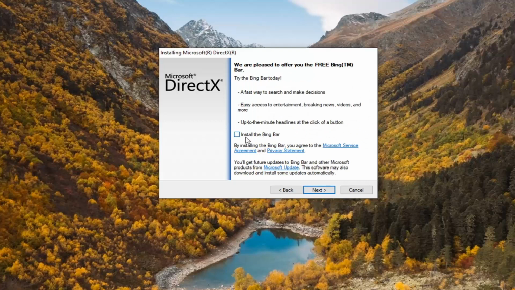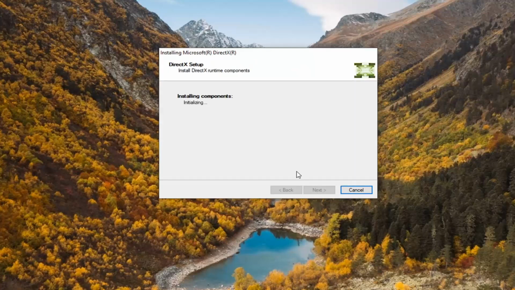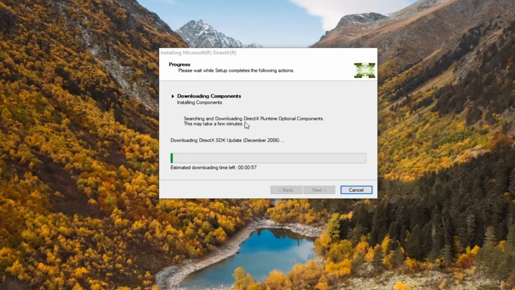We can uncheck install the Bing bar. That's not necessary unless you want the Bing bar, of course. And then we're going to go select next. And then select next again. Looks like it'll take up about 44 megabytes there.